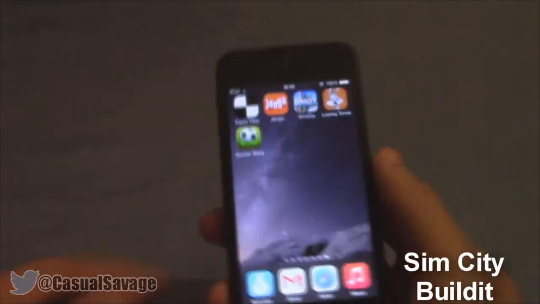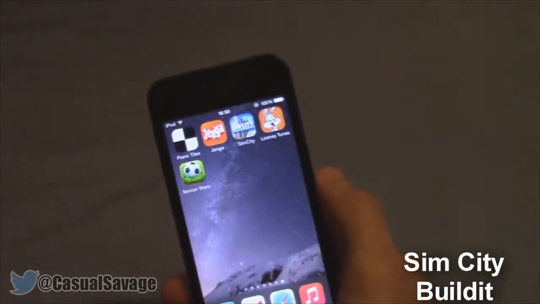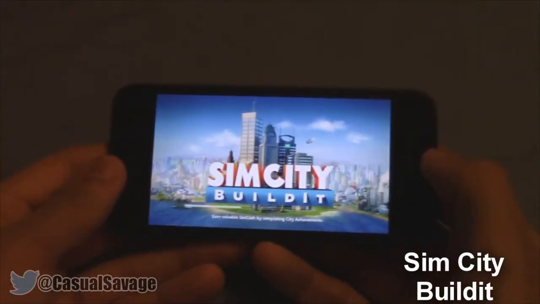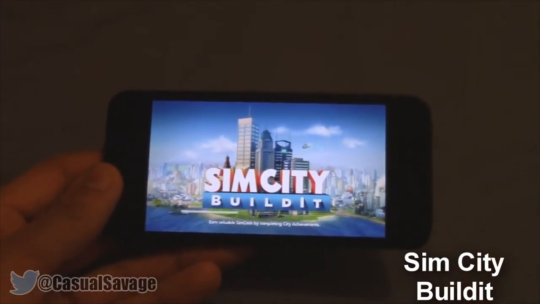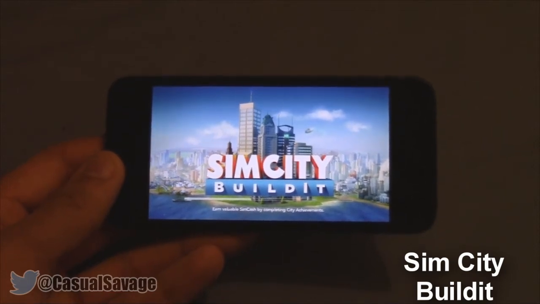Now the next two games I have to show you, we'll have to take it out of the stand because they are sideways. So the first one is called SimCity BuildIt, and this was only newly released, it actually came out a couple of days ago. So you can see this is SimCity BuildIt, and it's basically SimCity 4 on your device, and again this is a free app.